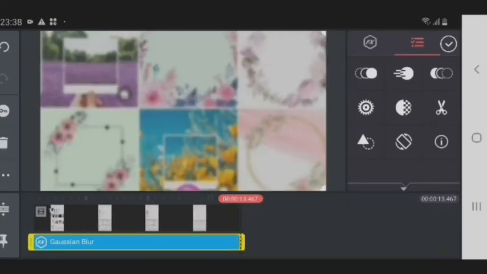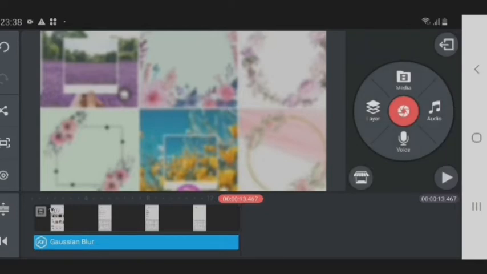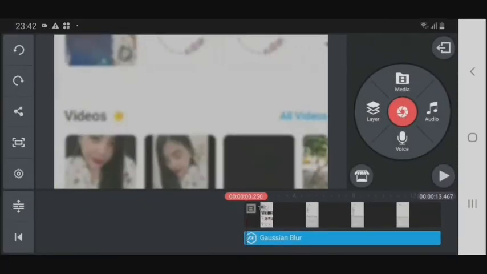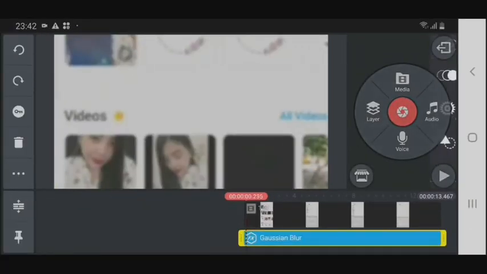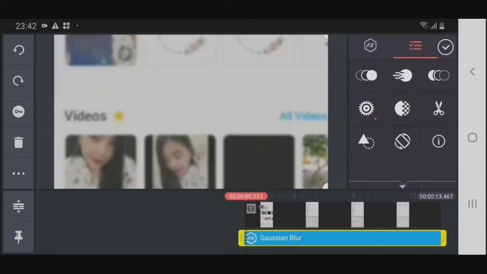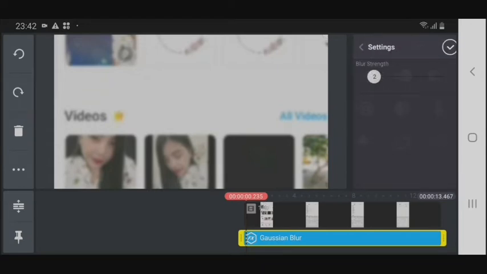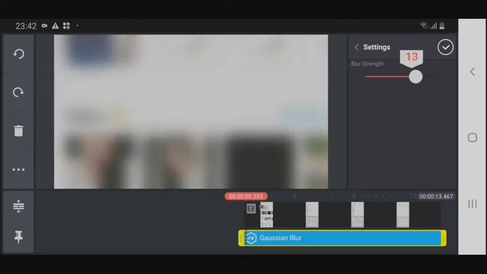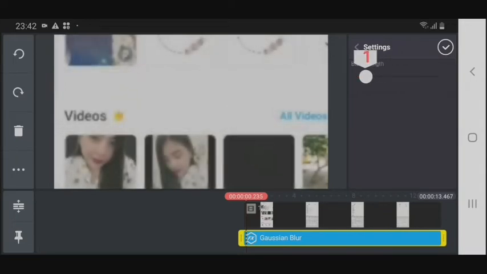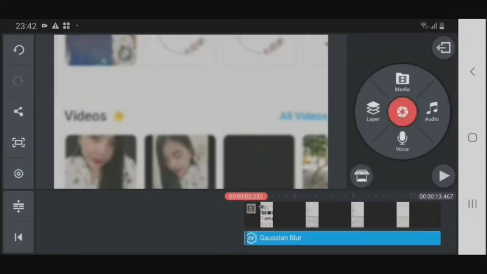So how will we blur this even more than it is right now? We will simply click on the settings at the right top corner. Then we will turn the blur strength from up to all the way up to 20, but I usually put mine around 1 or 2. Once you've done that, click the check on the top.